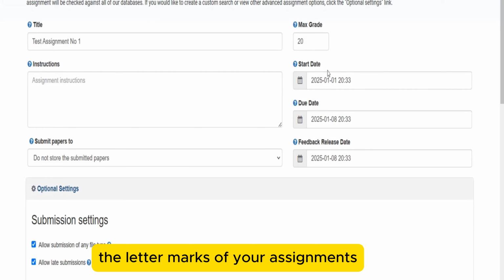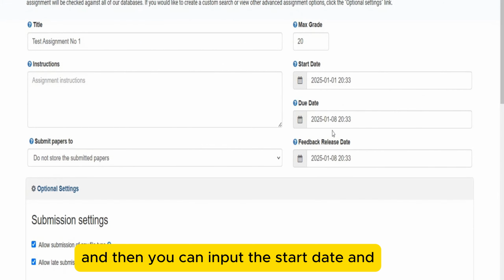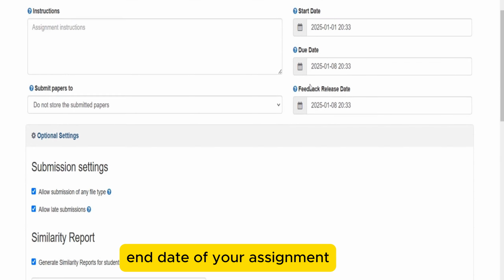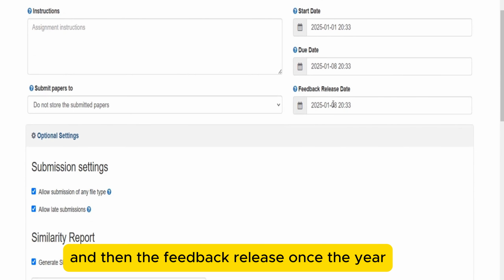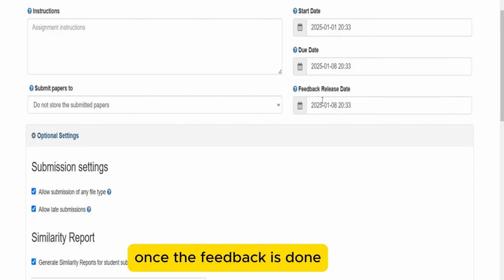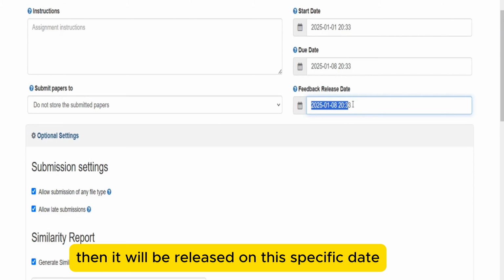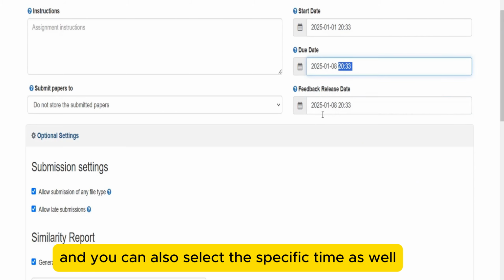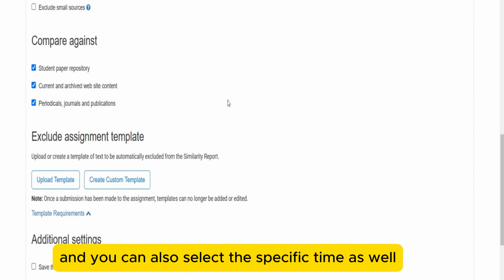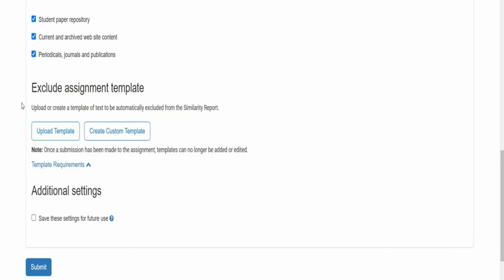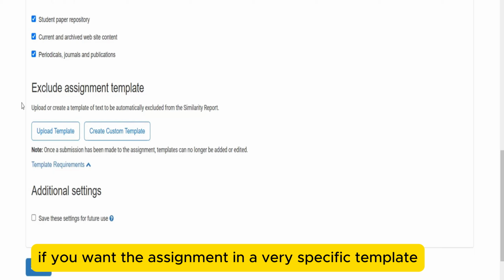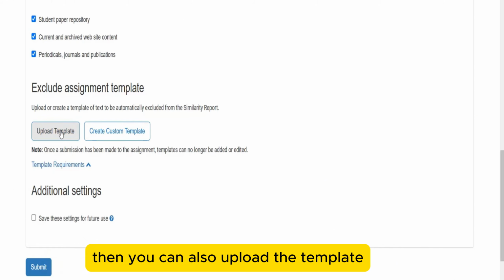And then, for example, here you can enter the max grade, the marks of your assignment, and then you can input the start date and the end date of your assignment, and then the feedback release. Once the feedback is done, it will be released on this specific date, and you can also select the specific time as well. And if you want the assignment in a very specific template, then you can also upload the template, and you can also create the template as well.